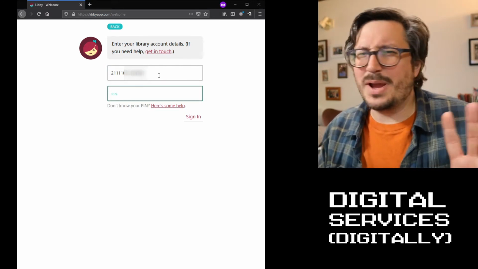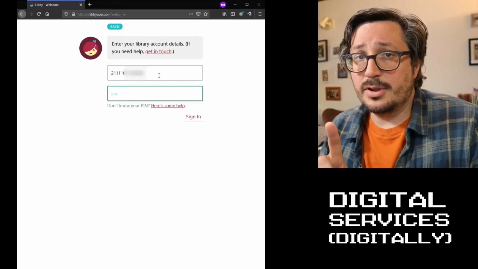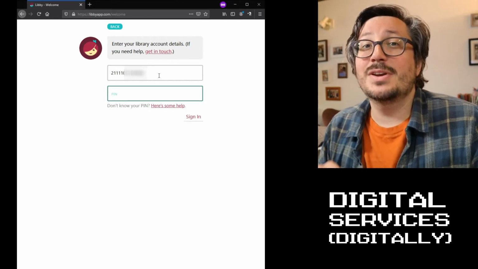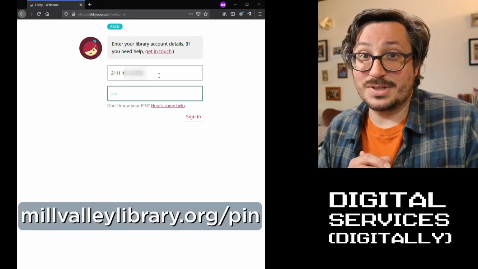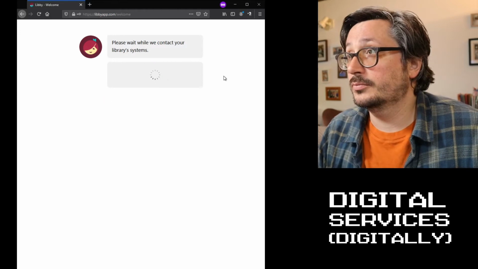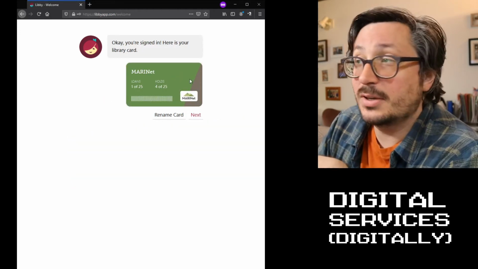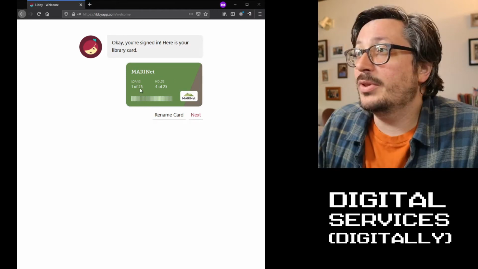That's PIN or password. It's whatever you use to sign into the catalog. Now, if you've forgotten it, it happens. Here's the link where you can go to reset it. I think I remember mine. Success. Here's an abstraction of the MarinNet card. It's even got the colors. You can see the limits.